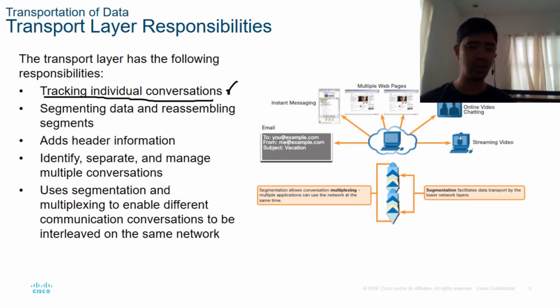I mentioned a while ago that data is segmented, broken down into smaller pieces. There's a monitoring tool where we can see those segmented data. Segmenting happens during sending, and on the receiver side, these segments are reassembled and converted back to their original form.